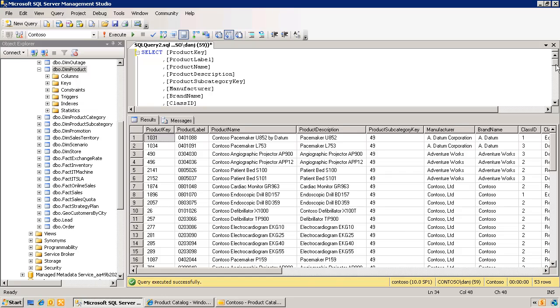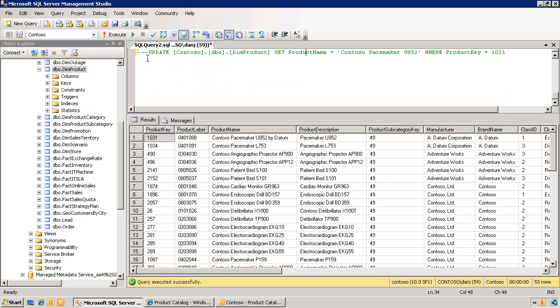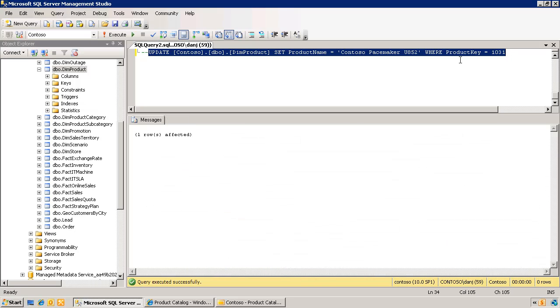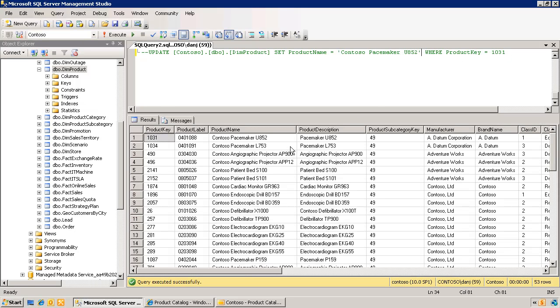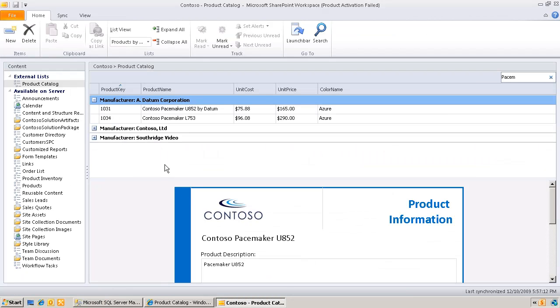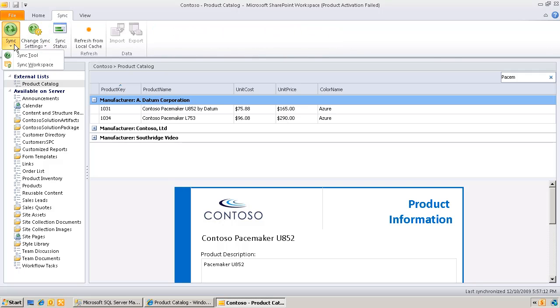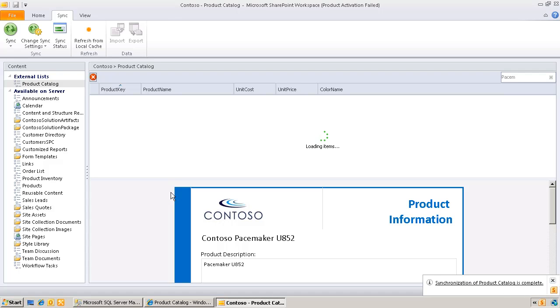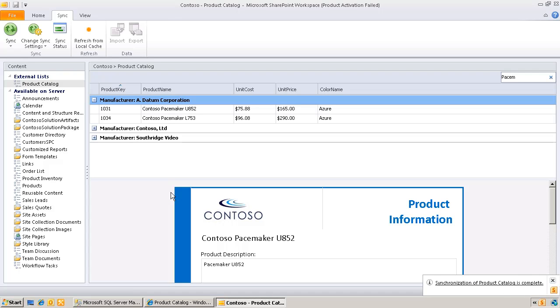Now let's see what happens if a change is made elsewhere. Let's revert the change we made directly from here. Now in SharePoint Workspace, we will still see the change that we made there. But this is only because synchronization is set to run periodically. We can manually trigger it here by synchronizing the tool or list. Once the synchronization is complete, we'll have a fresh view of our data on our client.